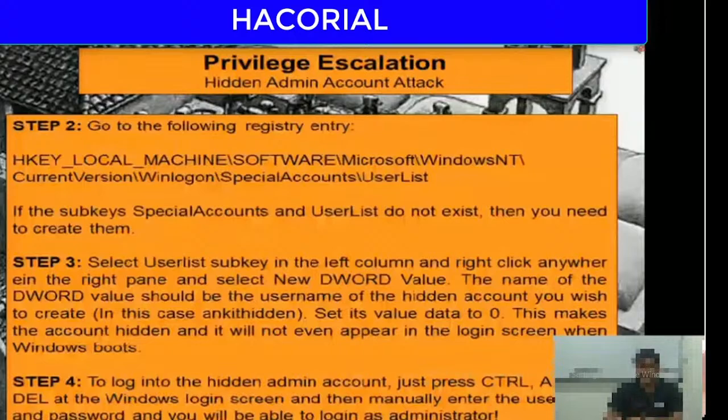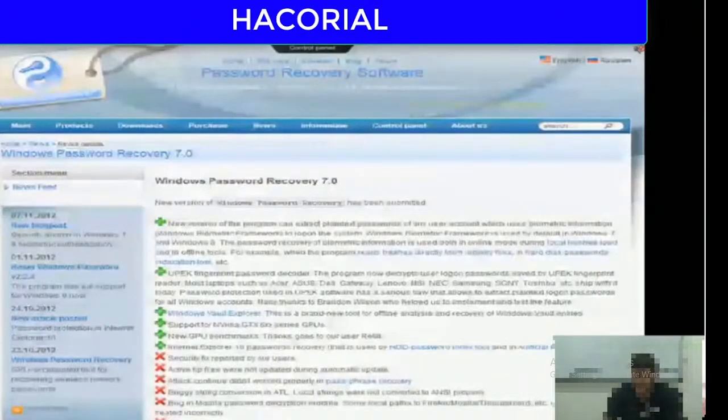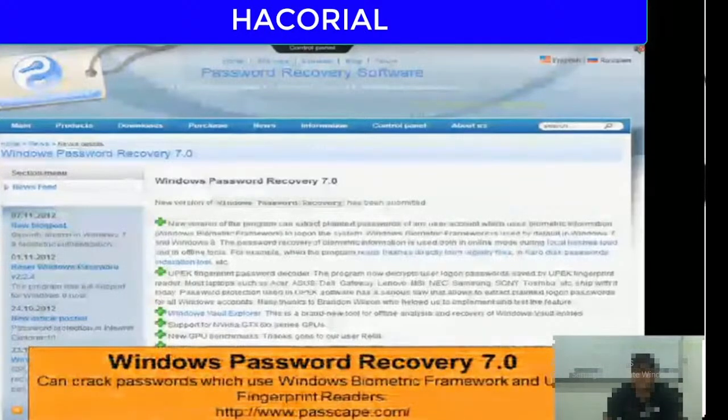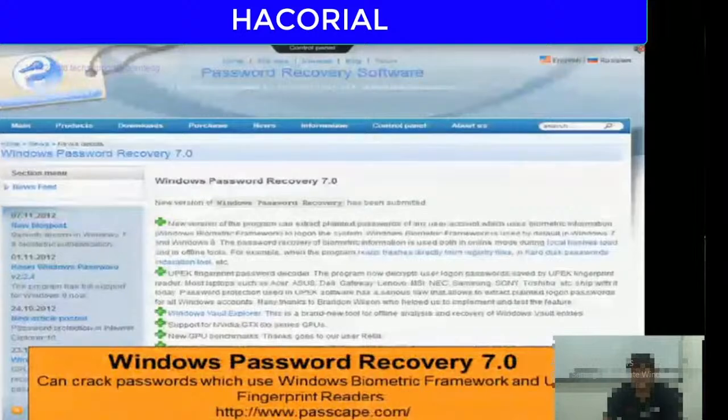And to log into the hidden admin account, when you reach the login screen of Windows, just press Ctrl-Alt-Delete and then manually enter the username and password of the hidden account, and you'll be able to log in as the administrator. As simple as that. Again, this privilege escalation attack does not work on each and every version of Windows.